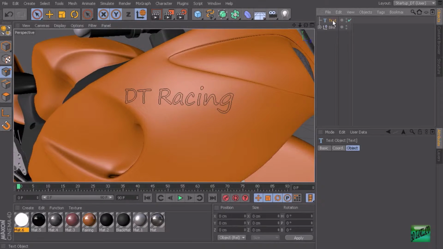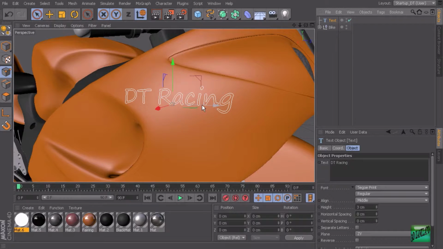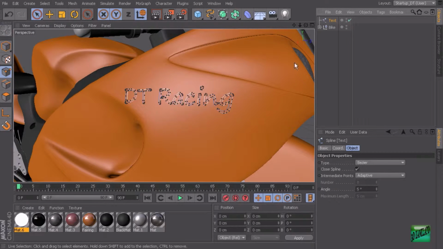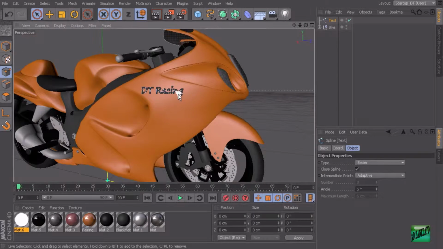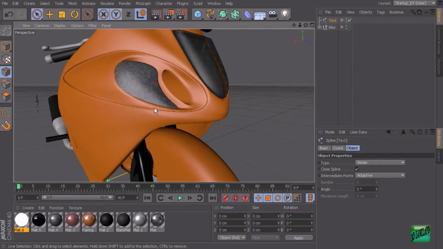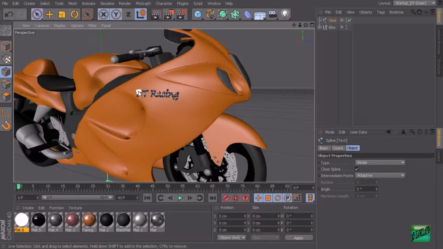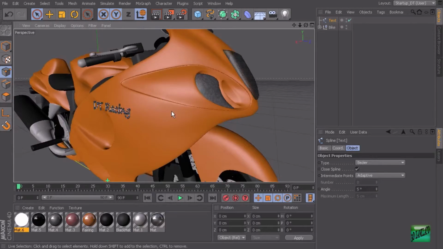So we've got this as just text, so we need to convert this to an editable state, so we'll go ahead and do that. So now we have a spline, and I've just pulled this out and put it sort of in position of where I wanted it to go. I want it to kind of be projected along in this direction.